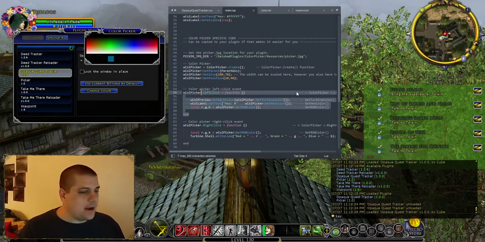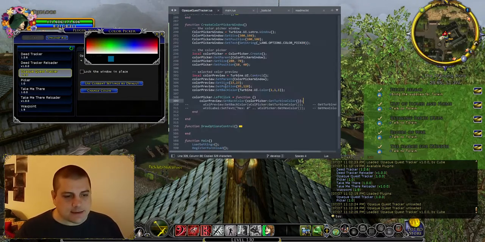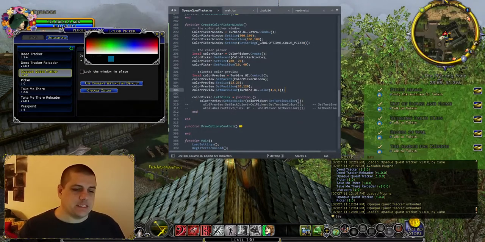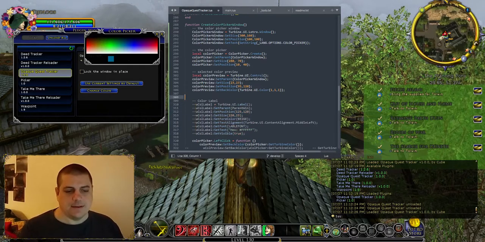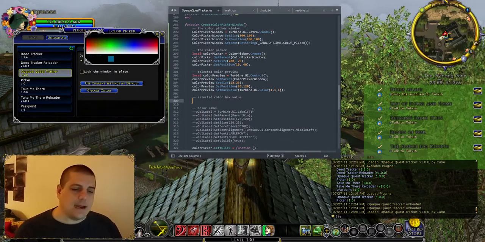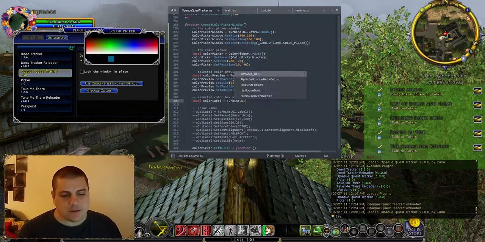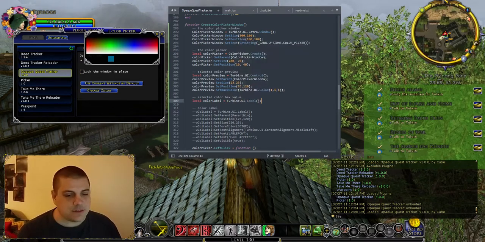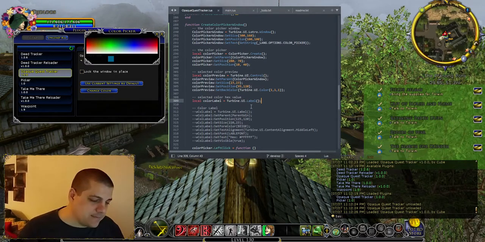So in the sample code, we have this section. Let's take a look and see how much we want to be inspired by. Okay, selected color hex value. Now we can go ahead and call it color label, that's fine. And that's just going to be a normal Turbine UI label. There's no LOTRO skinning for labels. They're just text on the screen.